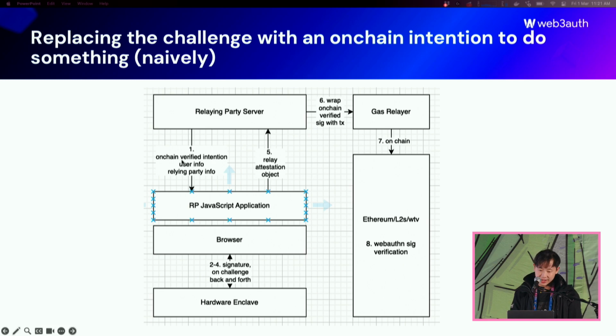So we would basically choose to edit the challenge, right? In step number 1, instead of just issuing a random nonce or a random challenge to the front end, we'd actually issue maybe a set of commands, something like transfer 20 USDC. We then go through the same process: sign, relay that object through the gas relay in step 6, and then it goes on chain and is verified on the contract. The signature itself is verified on the contract itself.